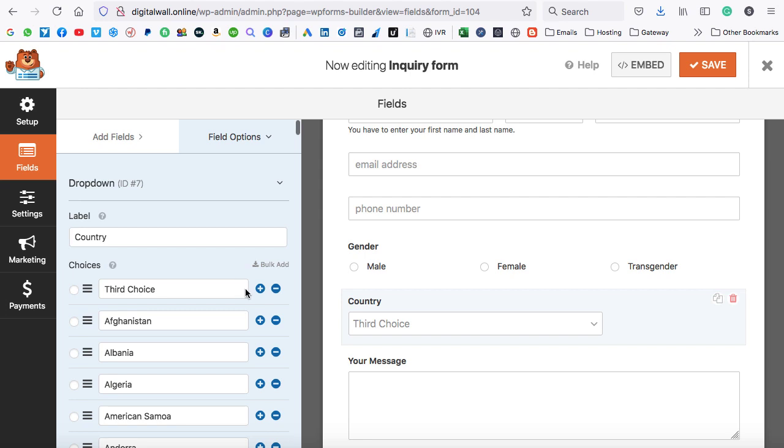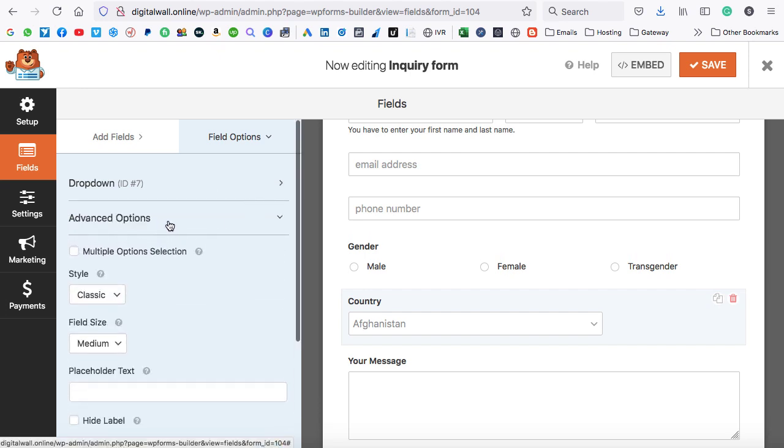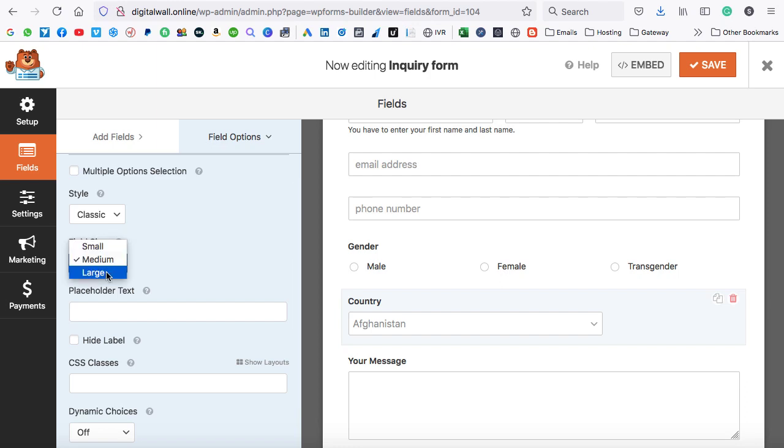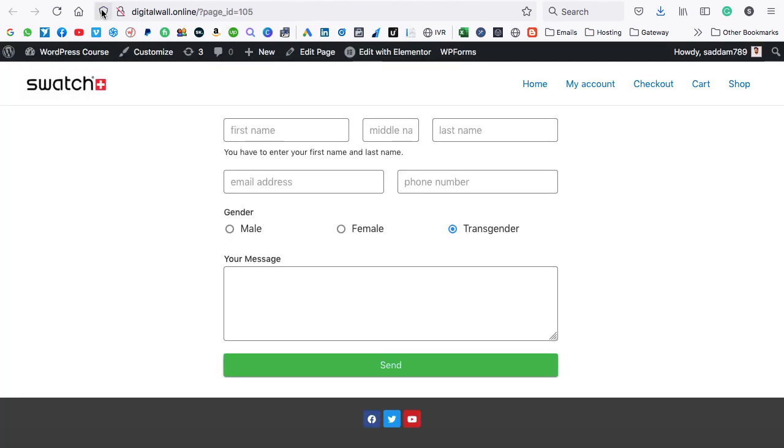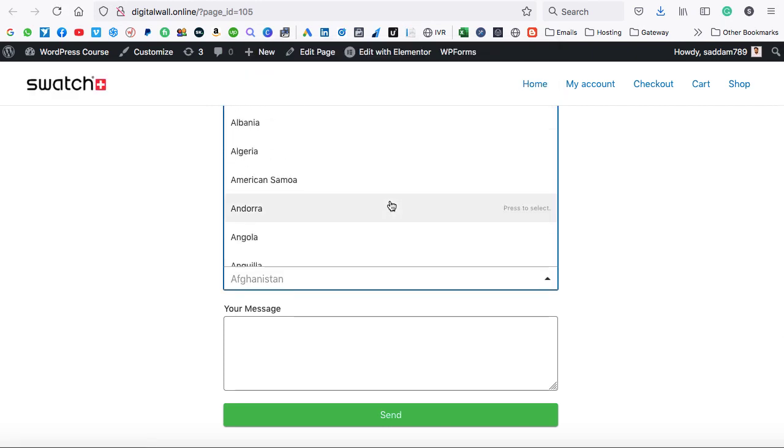Now we can delete the third choice option. Okay, also we have to make it full width, so click to edit. Firstly close this top drop down and then go on to the advanced options, and from here field size should be large. And from here you can change the style. Right now it is classic, you can make it modern, so that's up to you. The changes can be shown onto the front page. Let's click on save. It's time to refresh the contact page. Here we go. So this is how the country drop down looks like. All these countries have been added in just one click. So this is the modern view of the drop down.